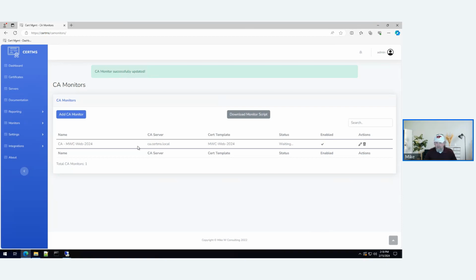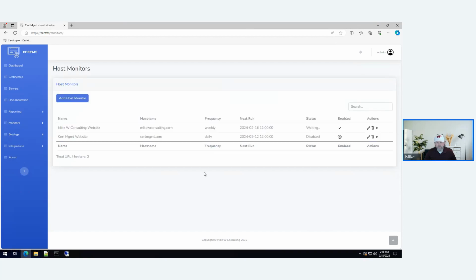So now that we know we've got our CA monitor working, the next thing we want to do is actually pull in something from maybe a host monitor. So if we look, you can see I've already got a couple set up here.